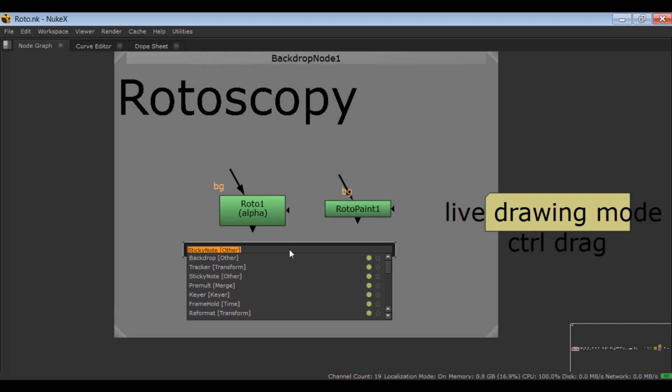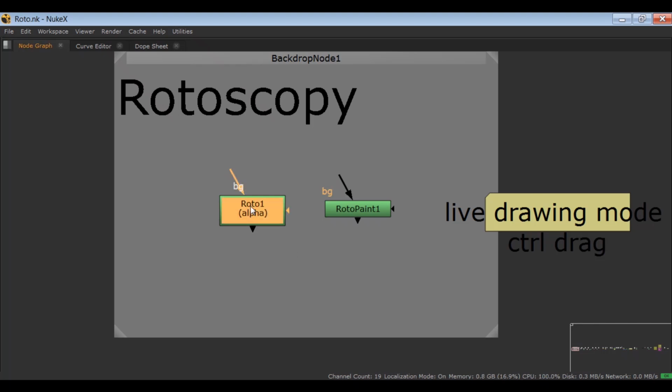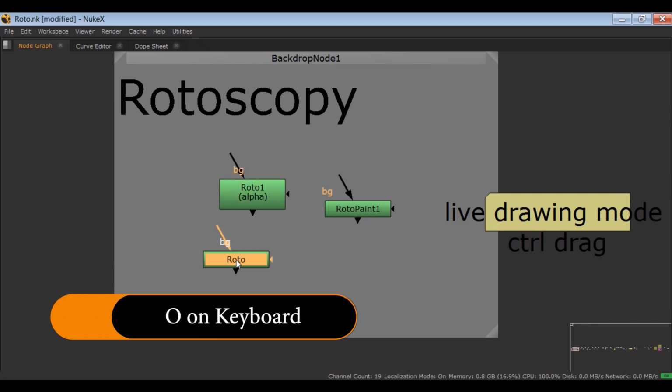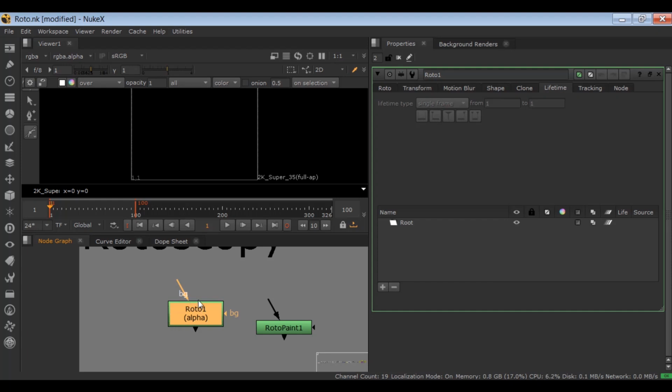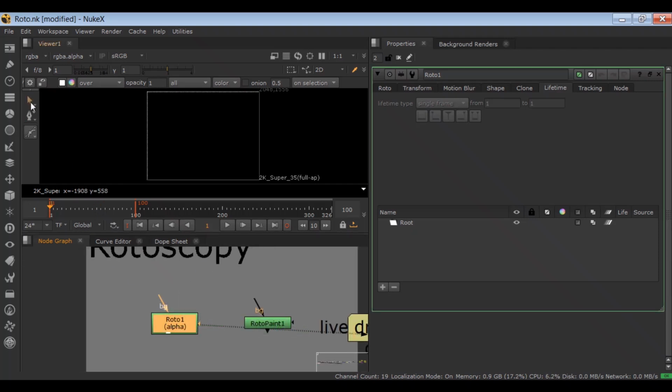To load these nodes, I can hit Tab and type Roto, and you can see Roto and Rotopaint nodes listed here, or I can use the O key on the keyboard for Roto and the P key for Rotopaint. I am starting with Roto node. When you load Roto node, if the BG input is connected to another node, it will inherit the size of that node. When I double-click on Roto node, I have three tool menus here.